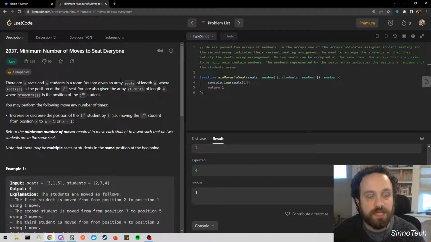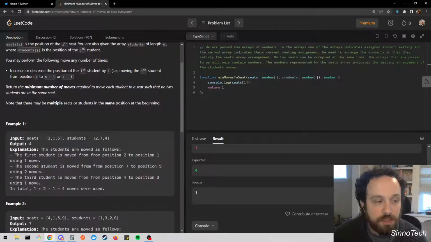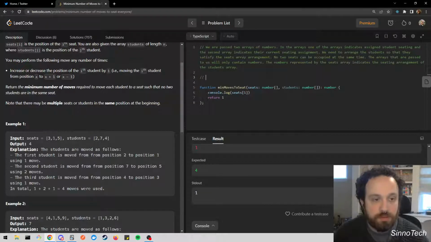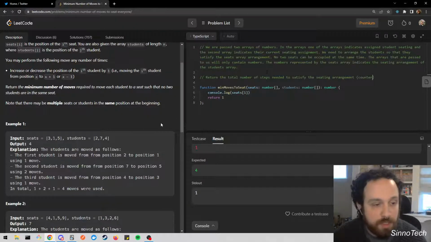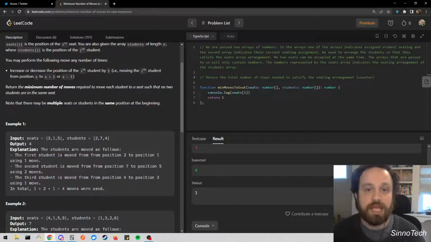You are given an array of seats of length n, where seats[i] is the position of the ith seat, and so on and so forth. Okay, now I want you to know something. We are going to return the total number of steps needed to satisfy the seating arrangement. So it's probably going to be a counter. So if we're doing a counter, we're just counting upwards.